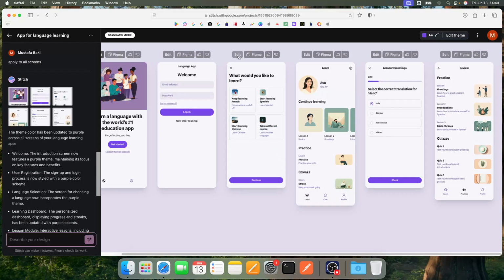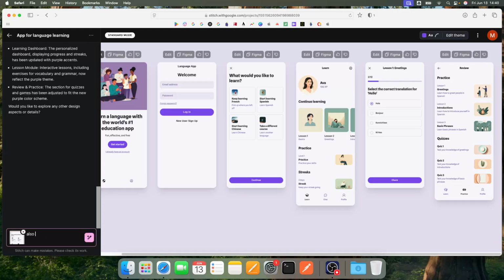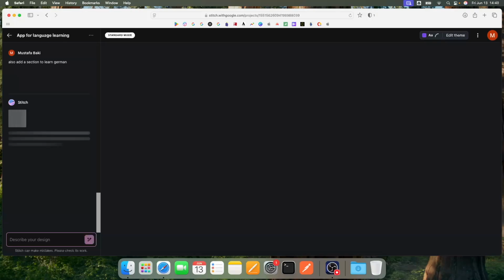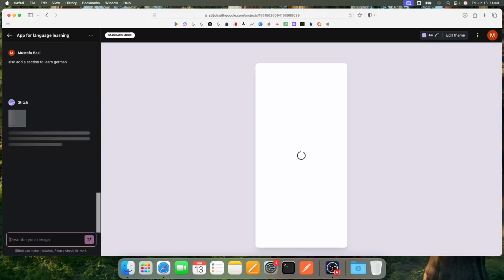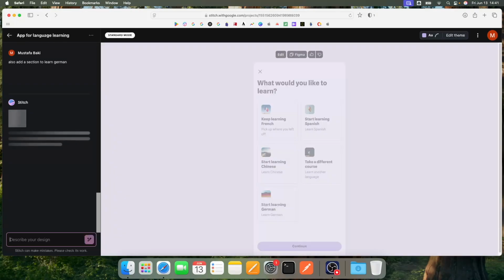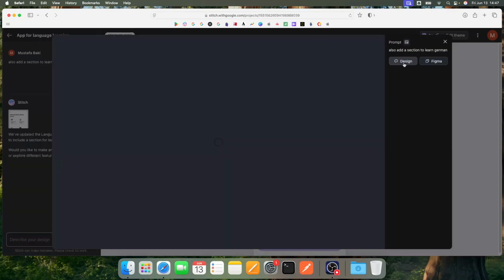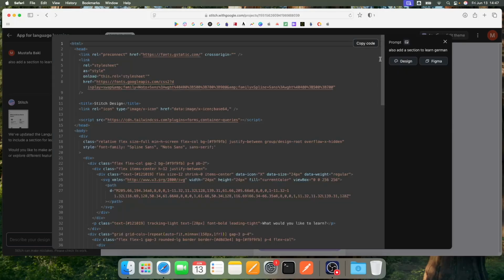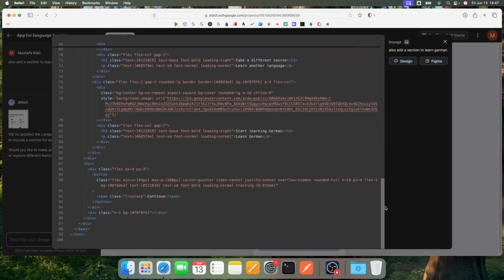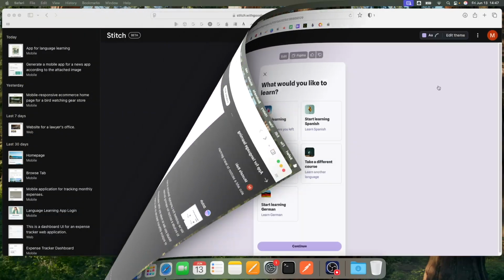You can also edit a specific design. For example, on this page I want to add a section for learning German. I can easily do that with plain English. Yes, it added a section for German. If you're a Figma user, you can also copy your designs from here and paste them on Figma. Moreover, you can see the source code of this design in HTML. Of course, this feature makes more sense in the web page designs, which I will cover in the upcoming part.